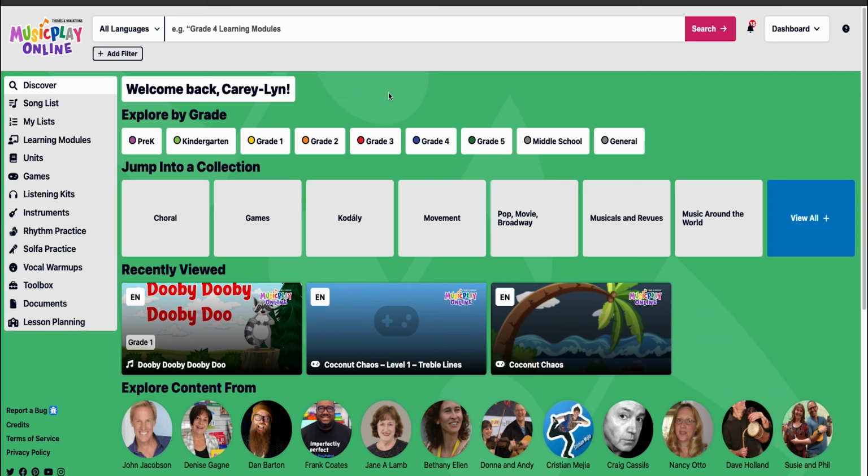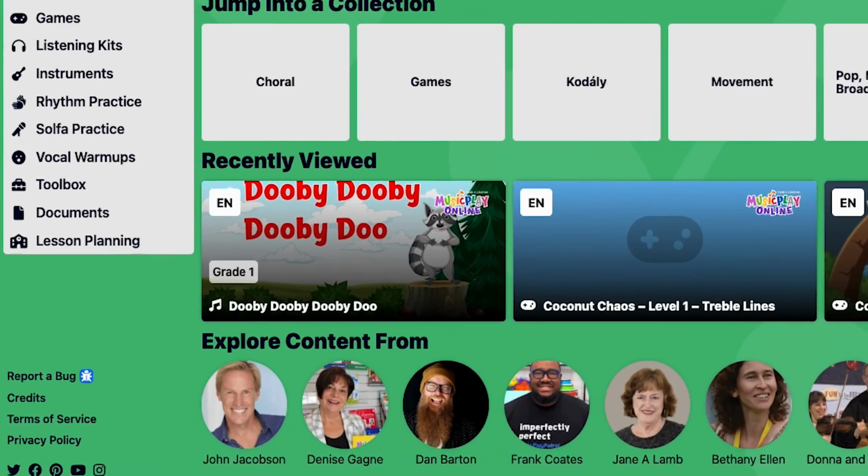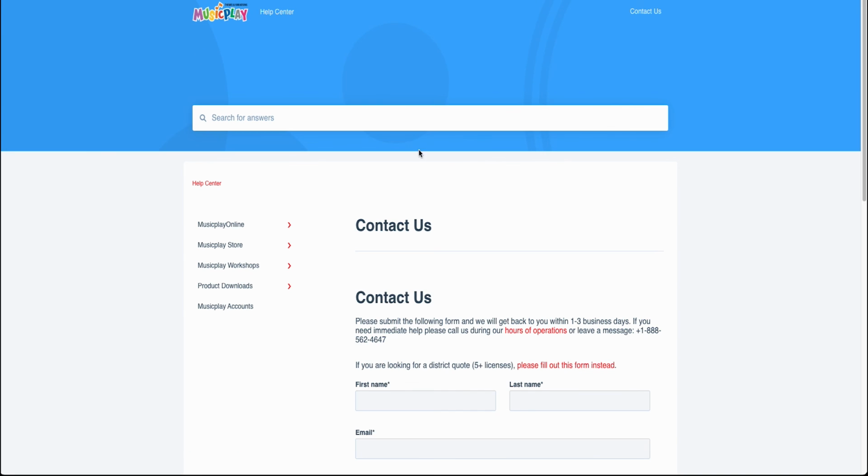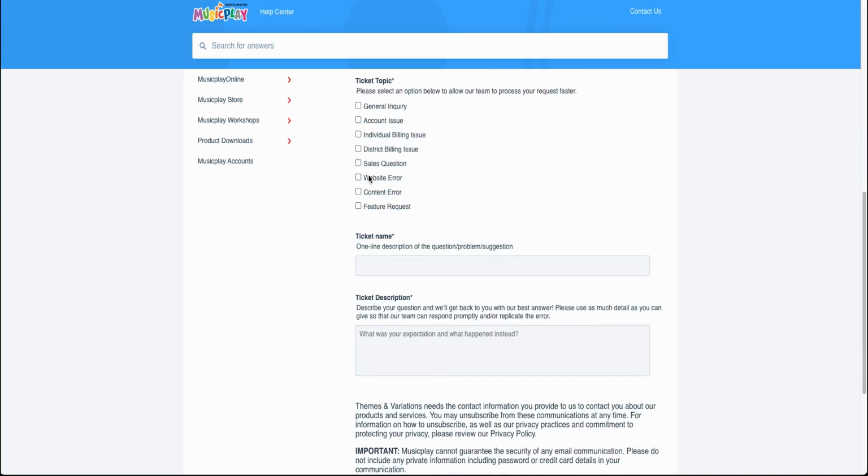You can also contact the support team using our form submission. A helpful link to this form can be found on the bottom left of every page on Musicplay Online. Just click Report a Bug and the form will open. Don't worry, you can use this form even if you don't have a bug to report.